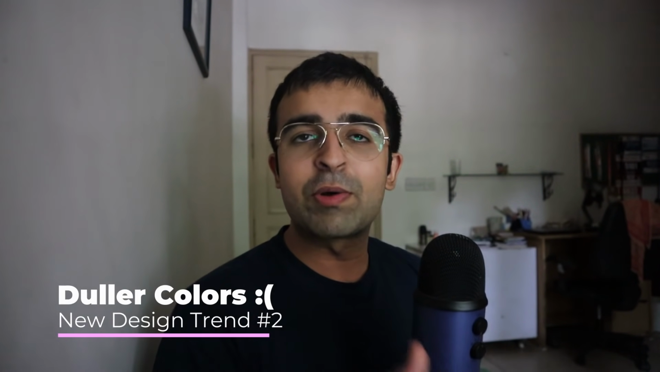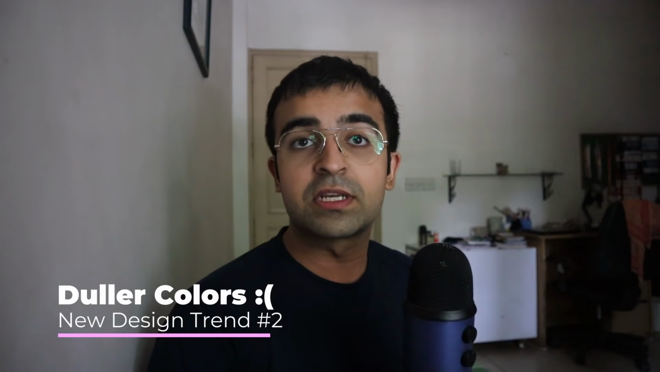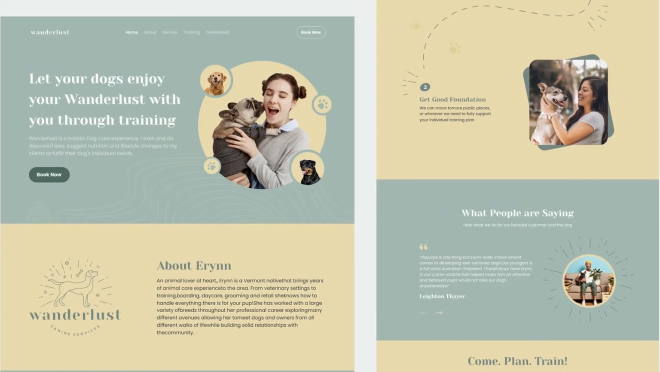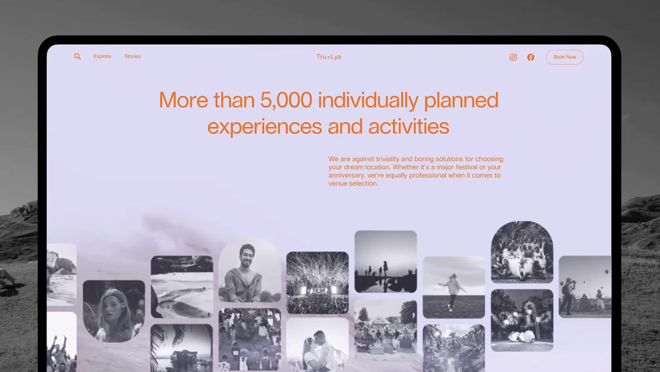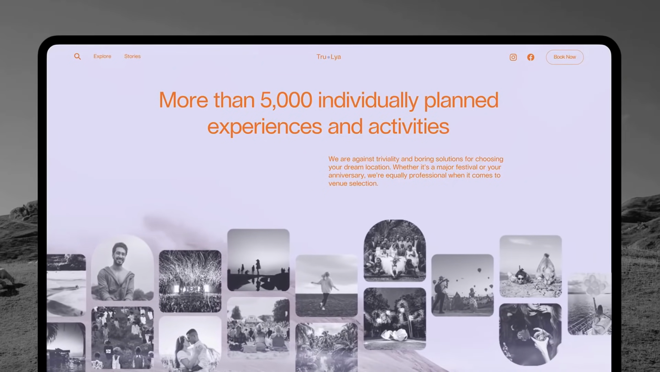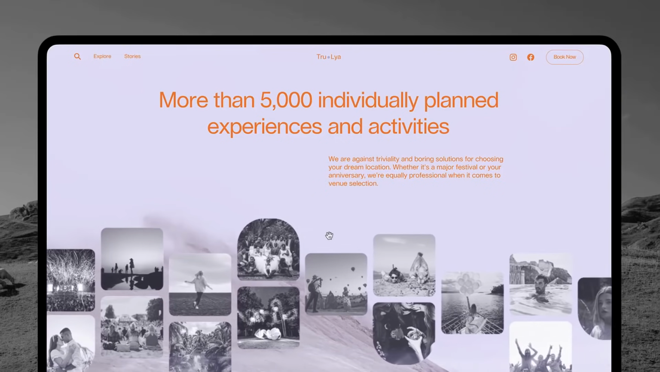Duller colors. So somehow last year and even in the beginning of this year, there were a lot of pastel colors, a lot of colors with high vibrancy being used in different kinds of websites, applications, etc. However, now they're kind of dulling it down. They're making the background really dull, and whatever you see on top, it kind of gives that rustic feel almost. And I'm not saying it's a bad design, I just feel it's for a very niche kind of user base. It's for a very niche kind of designer to design something like this.